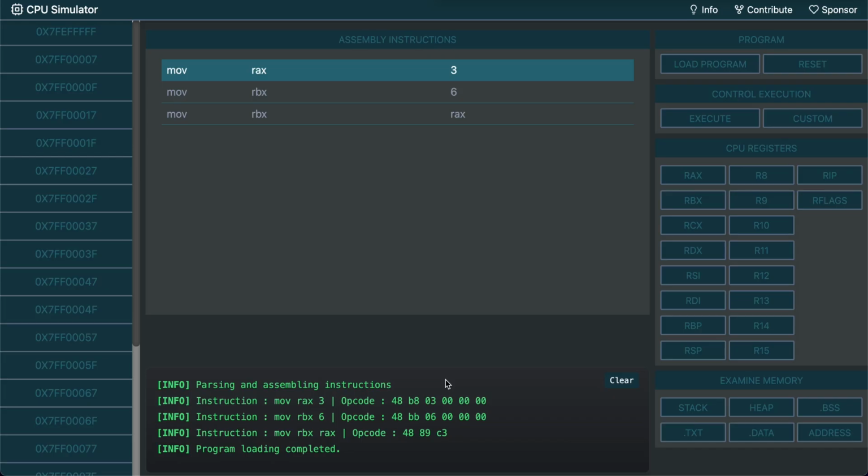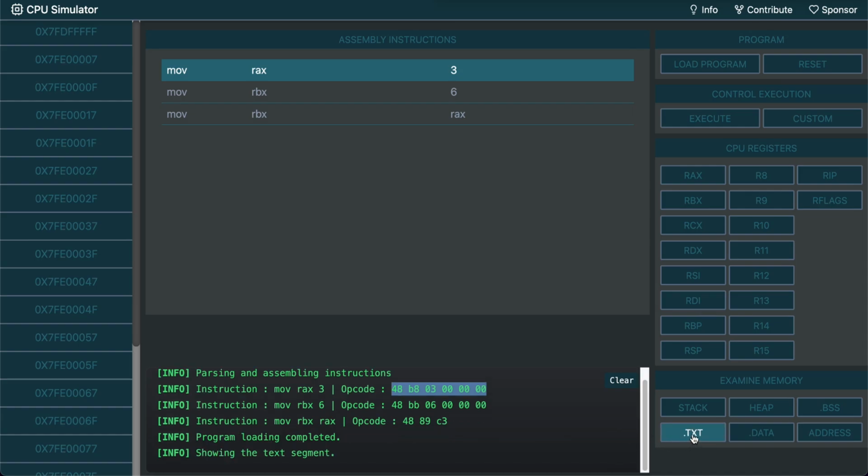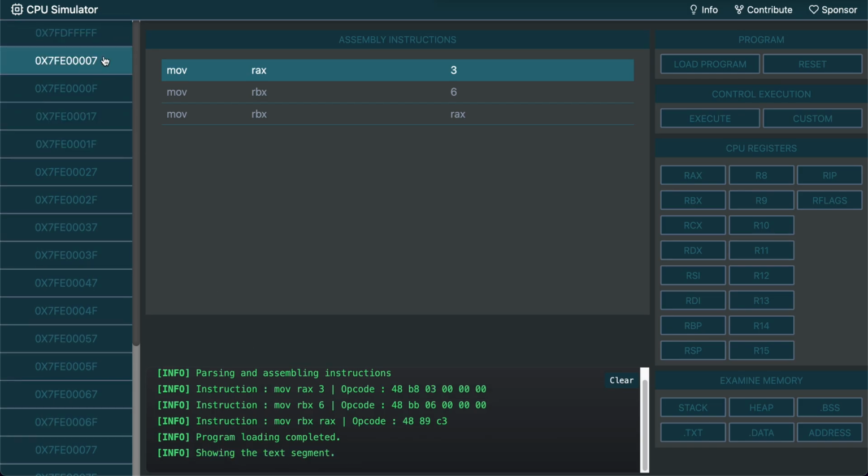So let's click this. Here we can see the instructions are decoded. At this point what we do is we assemble the instructions. This system consists of two sections called assembler and disassembler. After we enter these assembly instructions, the assembler converts them into these opcodes and saves them in the text area. We can see the text area here. After clicking the text area, it is showing the text segment. So that means this is the top of the text segment.